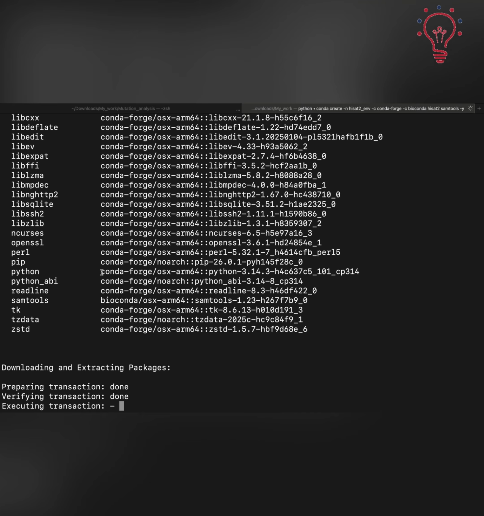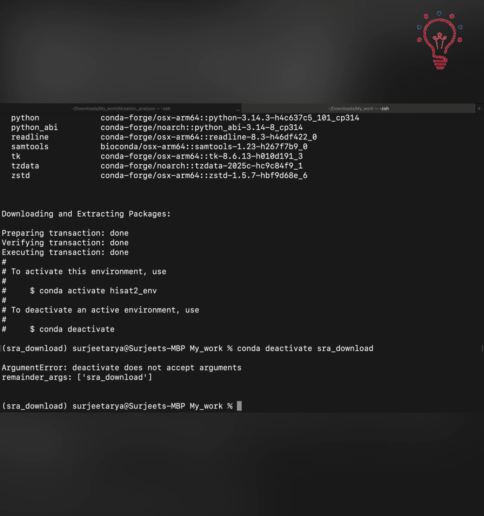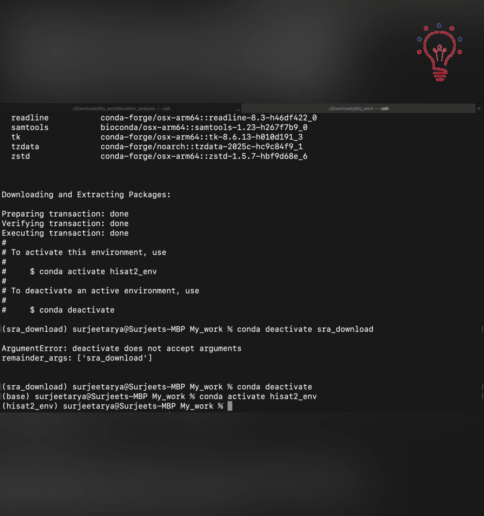Now the installation is complete, and you can see all the packages have been downloaded and installed successfully. Now, I am deactivating the current environment to demonstrate how environment switching works. Next step, we will activate the HISAT2 environment and confirm that HISAT2 is installed correctly before starting the alignment process.